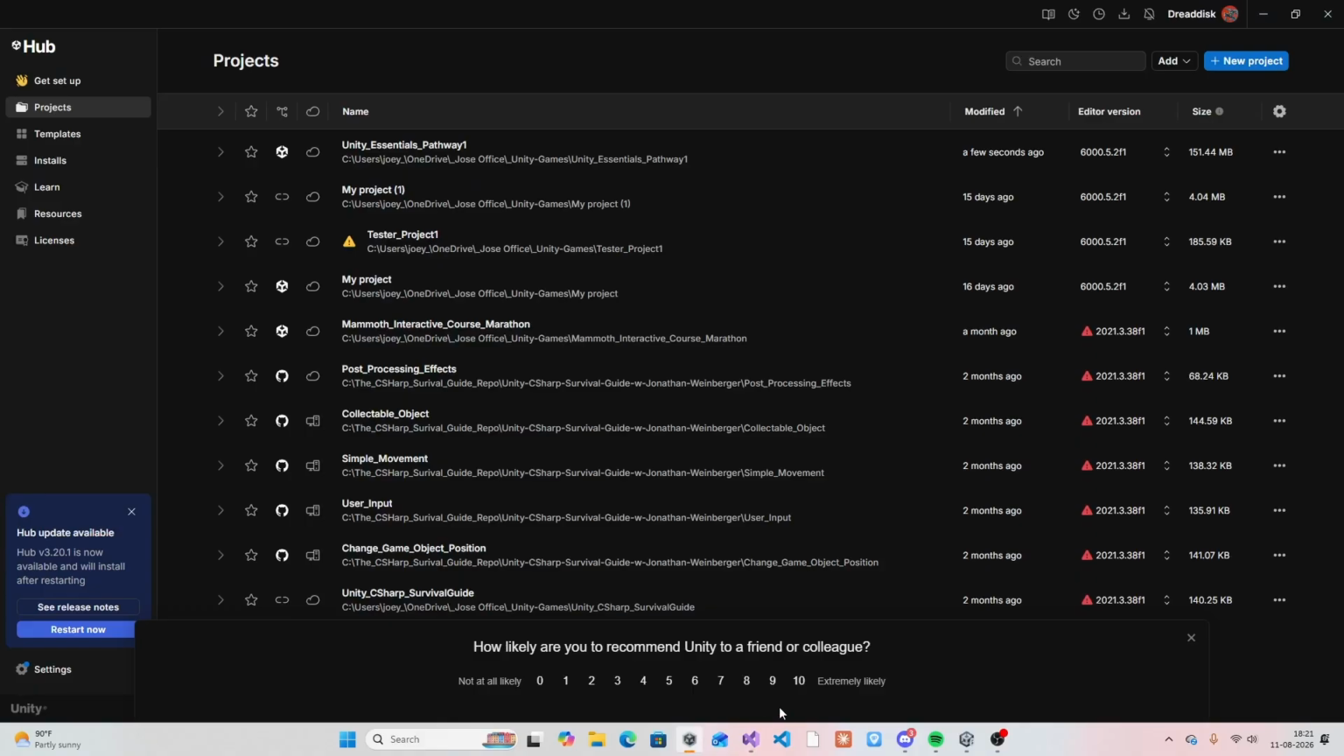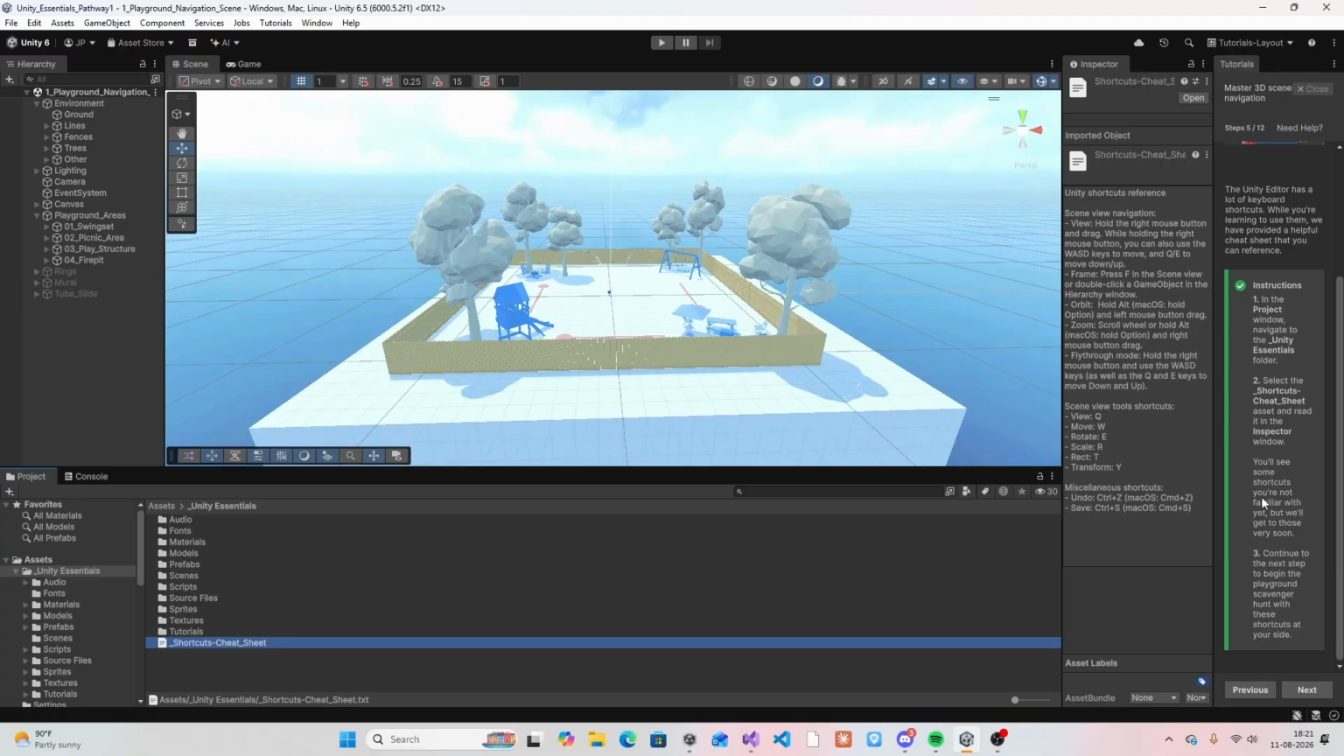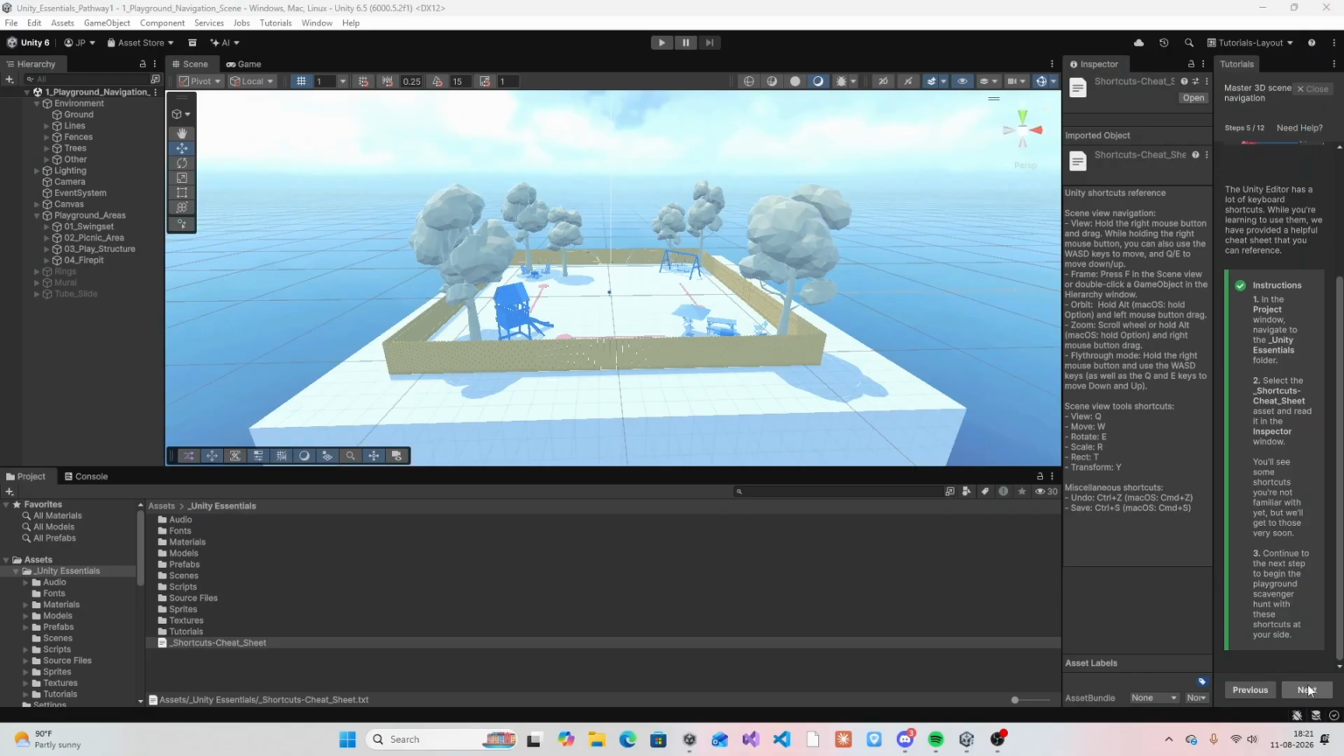Let me go back to Unity. You'll see some shortcuts you're not familiar with yet, but we'll get to those very soon. Continue to the next step to begin the playground scavenger hunt with these shortcuts. Okay. So we have scene view navigation, view hold frame, press F in the scene view. Okay, yeah, we did that. Orbit, hold Alt and left mouse button, drag, zoom, fly-through mode. Scene view tools, shortcuts, view Q, W. Okay. See, we have this cheat sheet over here, guys. That's cool. Next.